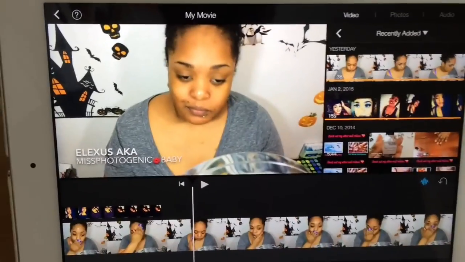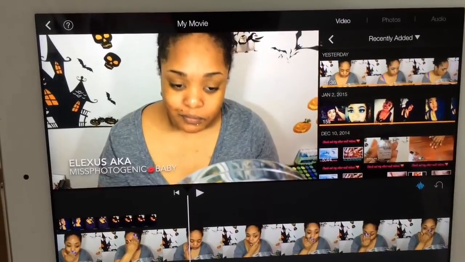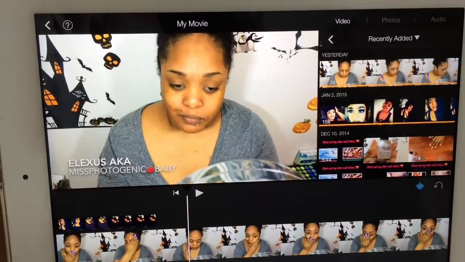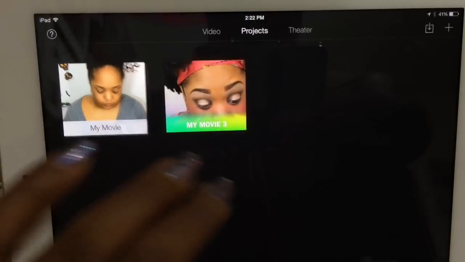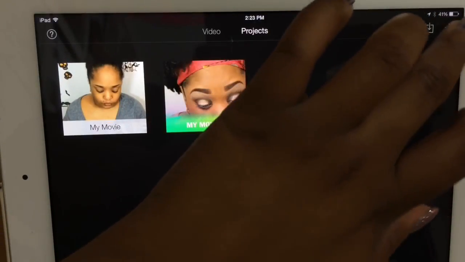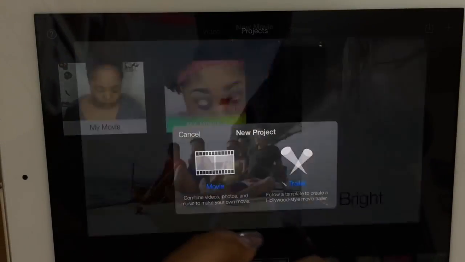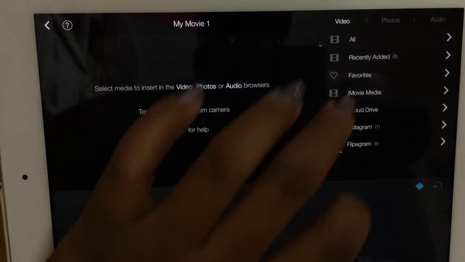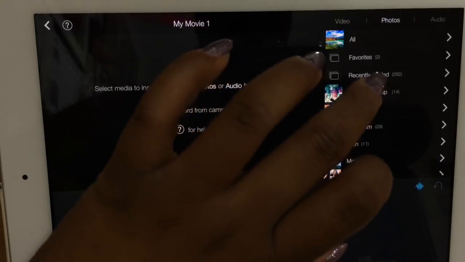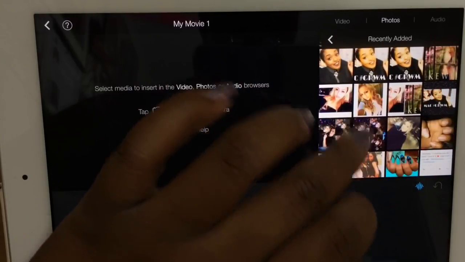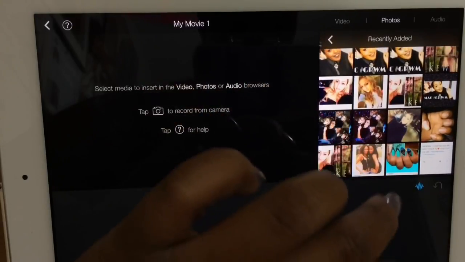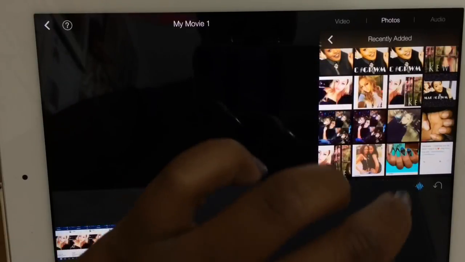Alright, so now I'm going to show you how you can put in music. And if you want to do photos, I suggest you come out of here and start a whole new tab. So we're going to start a whole new tab. iMovie, create, let's go into photos, recently added. Alright, I'll use my boo because she's so pretty, so let's use her.